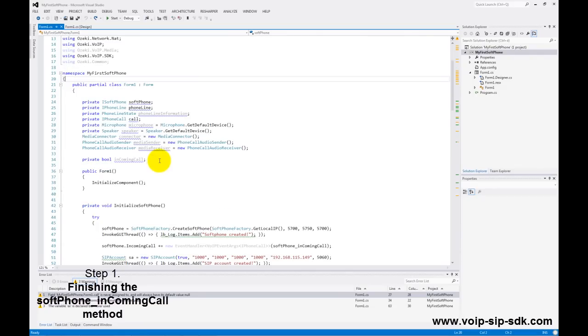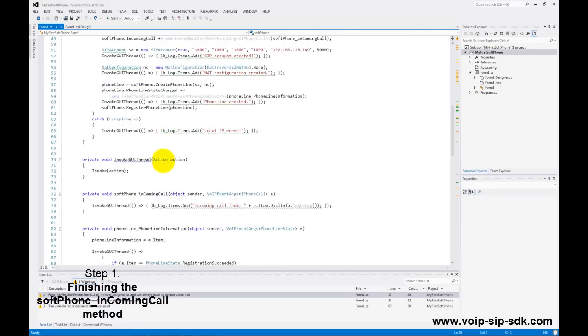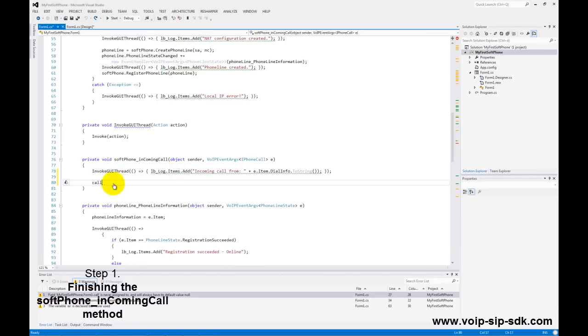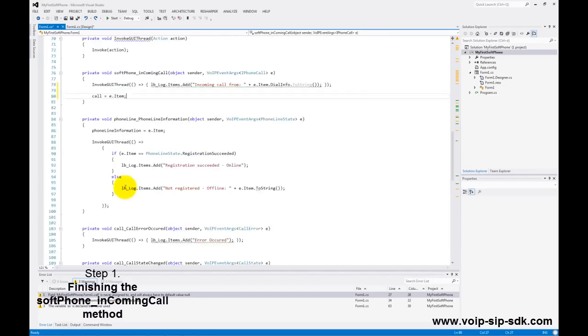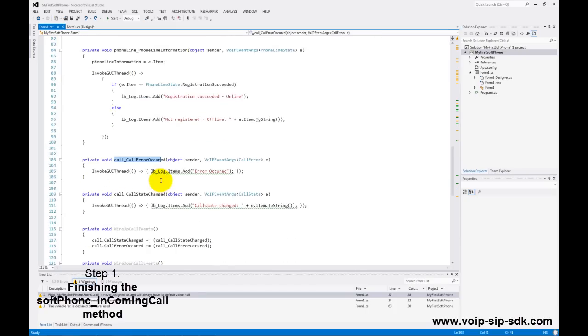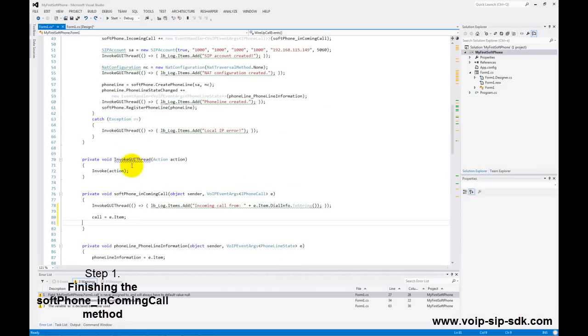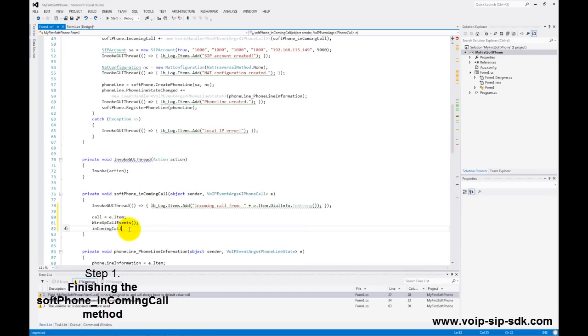First of all, we need to add some lines into the incoming call events method. We need to set our call object and we need to listen to this call's events. In the first tutorial we created the wire-up call events method for this purpose. Now let's use it. Since we have an incoming call, our incoming call boolean variable should be true.